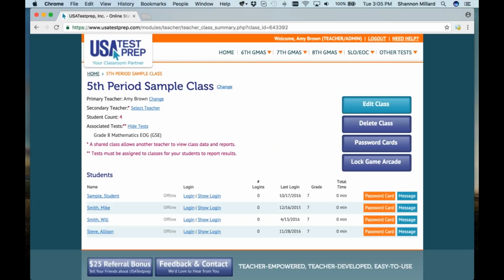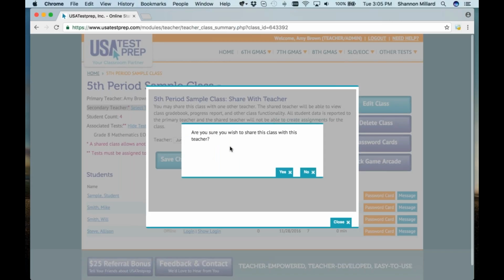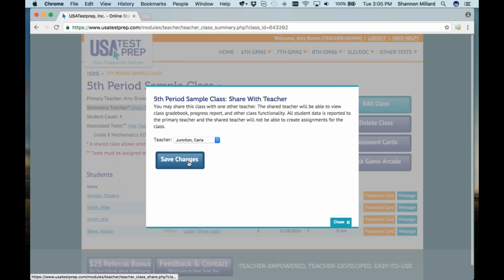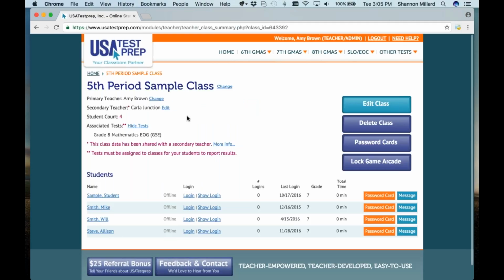And for every class that you create, there's an option to add a secondary teacher. So if you team teach and you need to share this class with another teacher at your school, you can click Select Teacher, find that teacher's name, as long as they have their account set up, and you can confirm that you want to share the class, and then they will be able to see the gradebook and all of the results for that class.